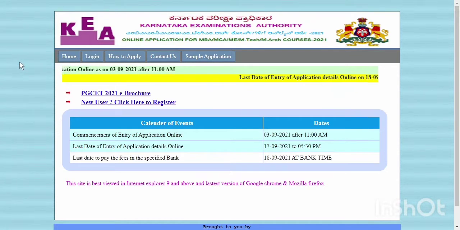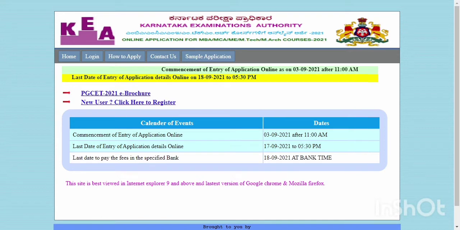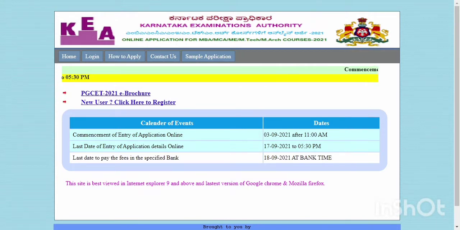So there are two steps in the application. Anybody who wants to apply, the first step is that you will have to register. The second step is applying online. Without registration it is not possible to apply online.